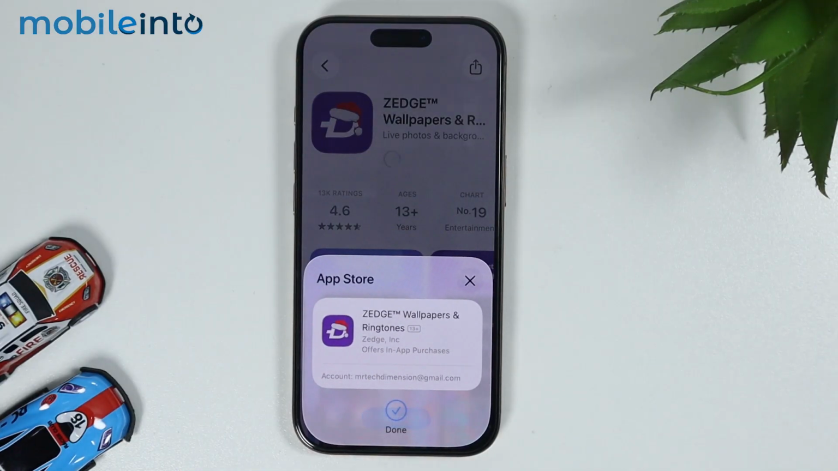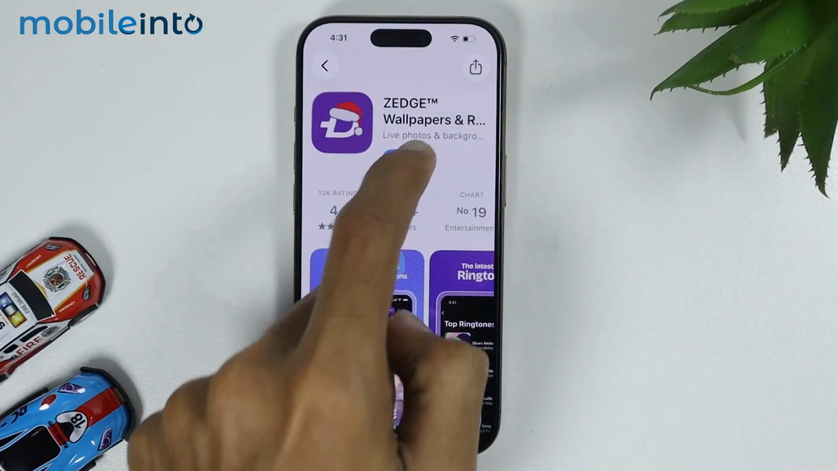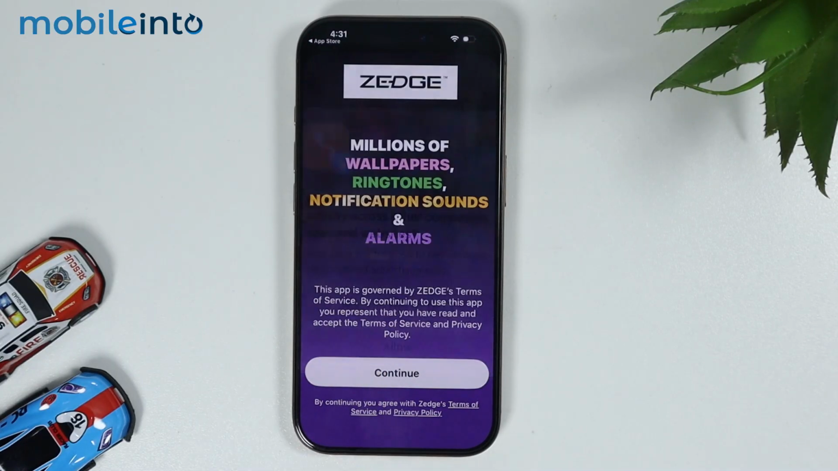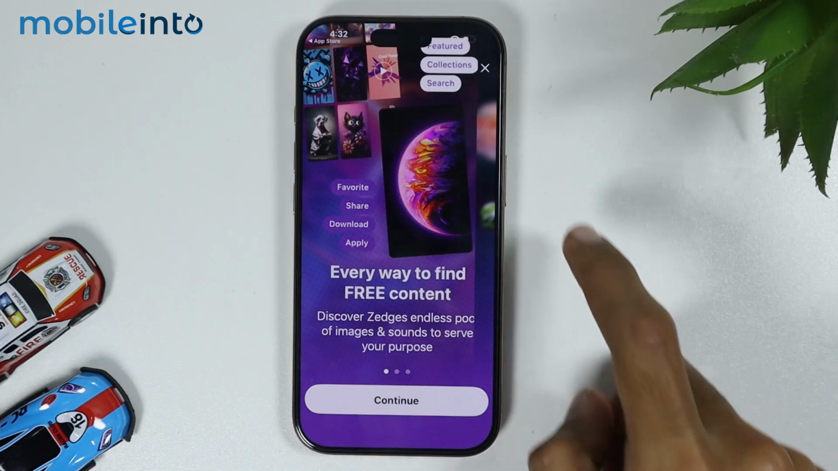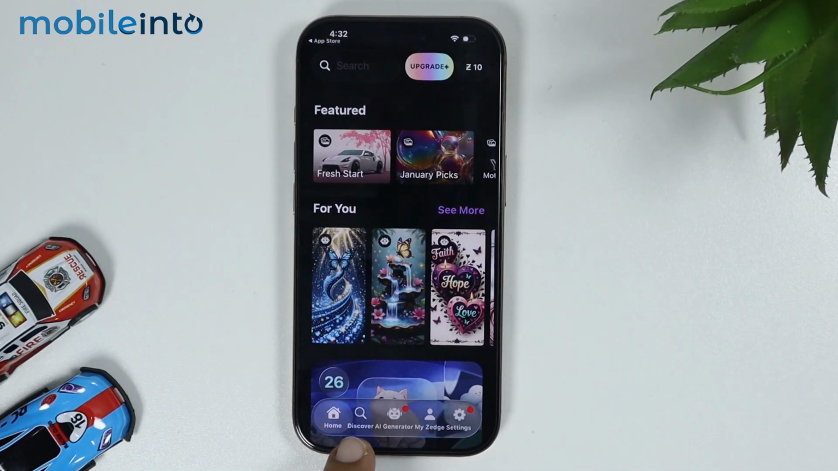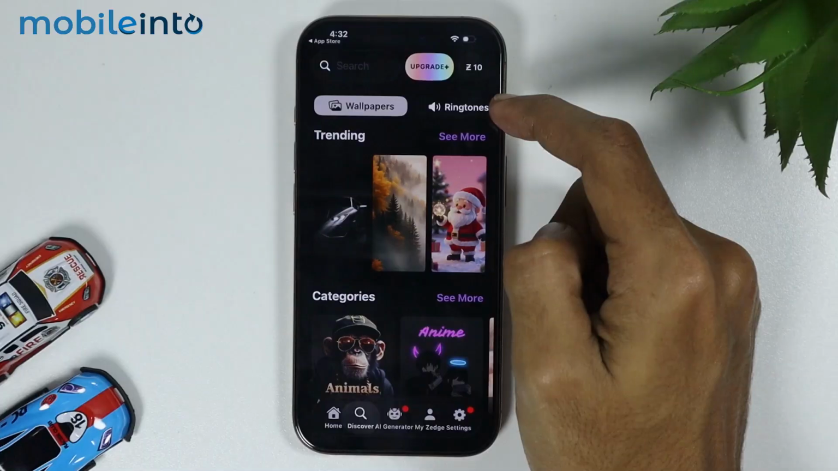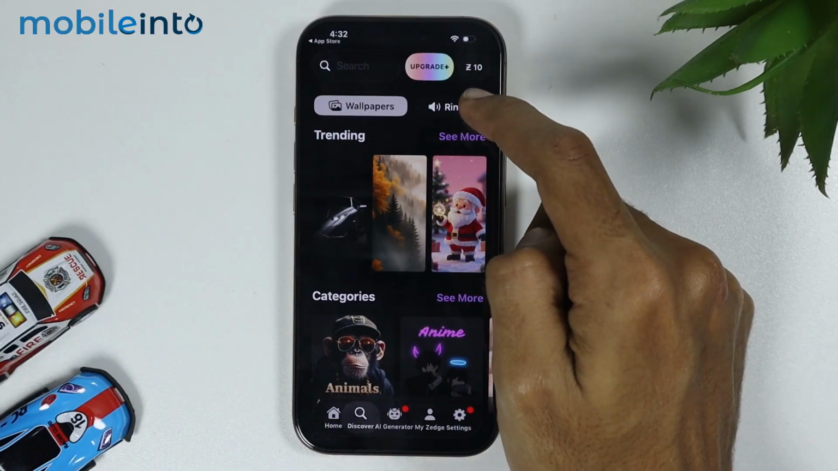Tap on Install. Then tap on Open. Tap on Continue and select Ask App Not to Track. Now just tap on the X icon over here. Now just go to the Discover section at the bottom of the screen. Now at the top of the screen you will find the option of ringtones.